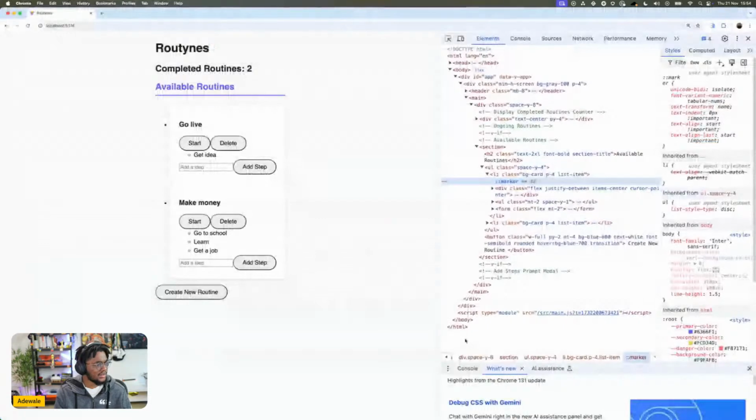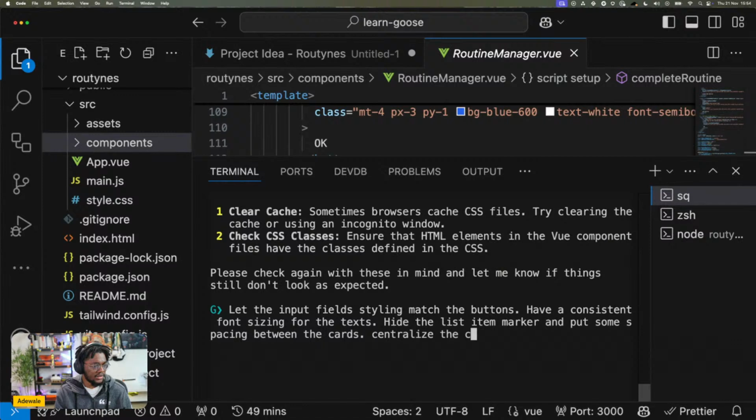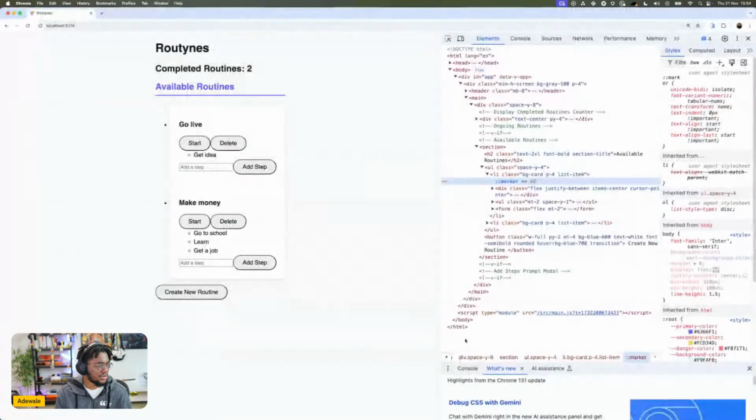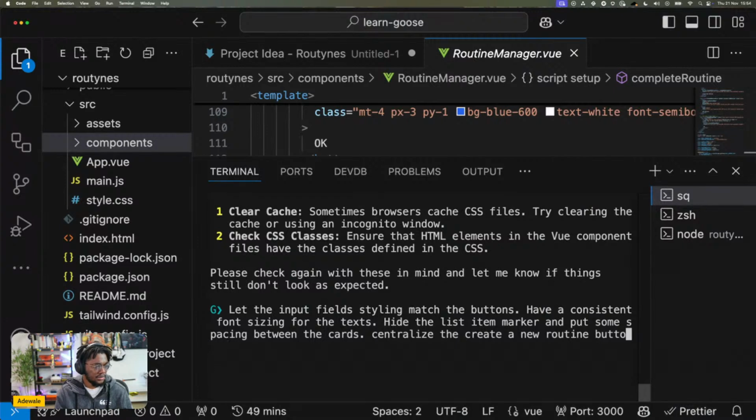Are we making progress? Centralize the create a new routine button. What else can we do? Let's see, make the steps a prettier list, with a small title called steps under the card.